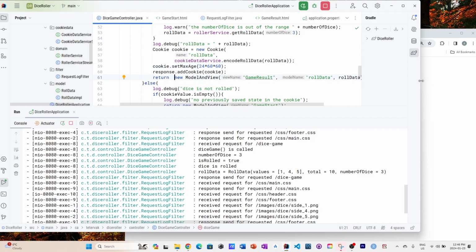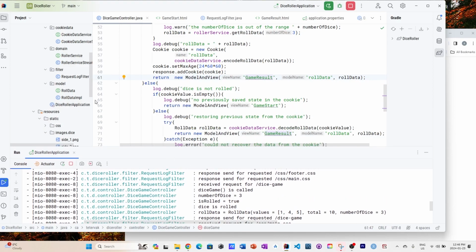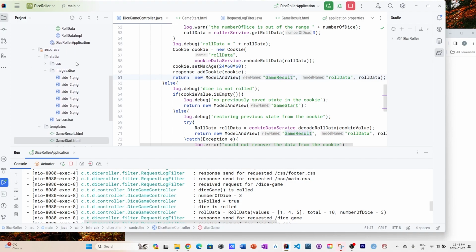So model and view, what is that? It's an object that combines the name of the view and the data and name of the data inside of the template. A view is a template. So game result. How does game result work? Let's open game result.